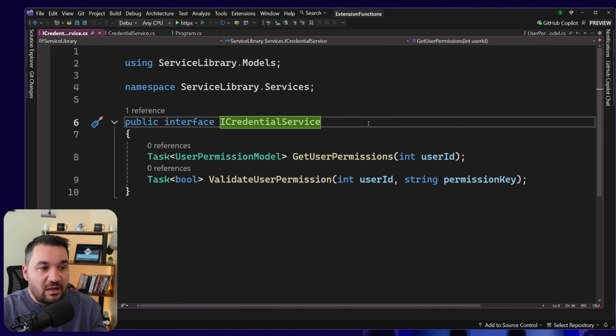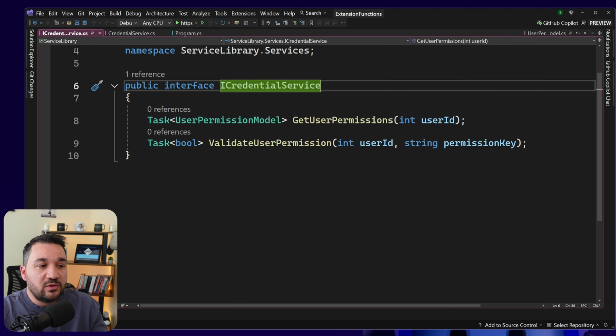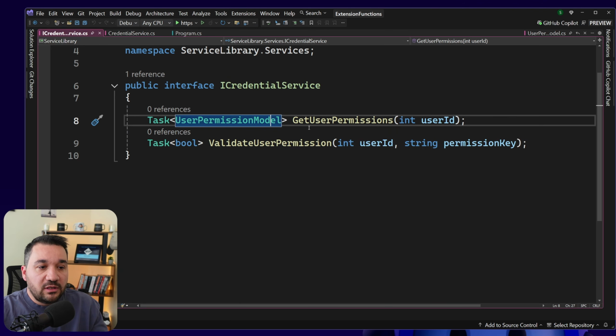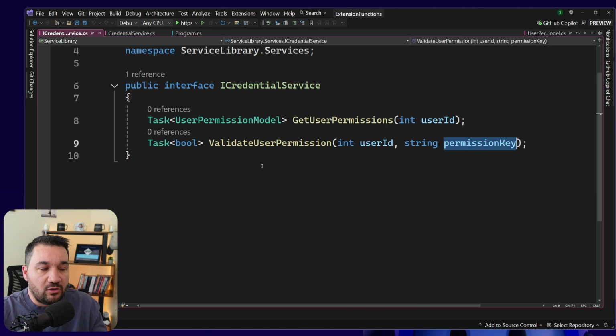Let's start the example. I have an interface over here, the credential service. It is super simple. It has a user permission model, and it returns get user permissions by user ID. It doesn't matter what it is, but I'm going to try to make it useful for all of us. This might be one of the examples of the services that we have. The second service is validate user permission. It just checks if that user has the permission or not.